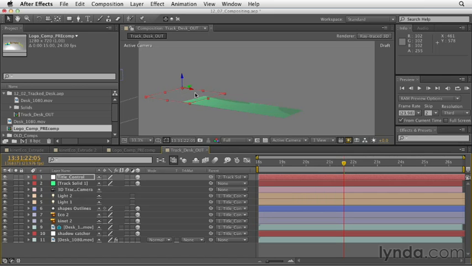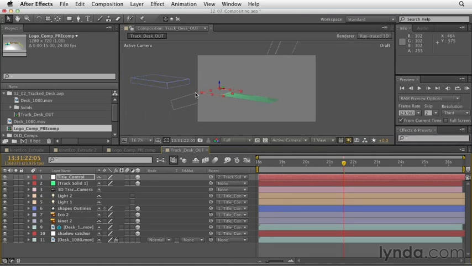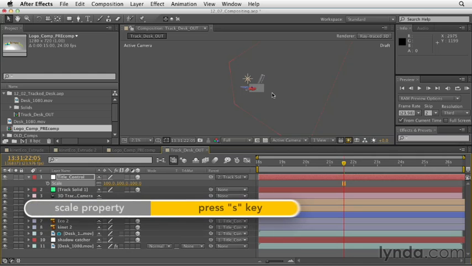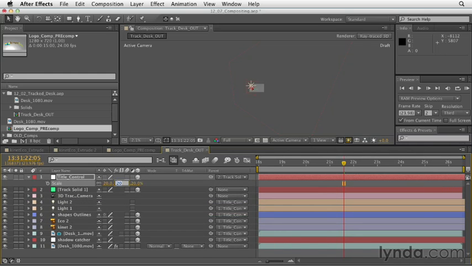Let's scroll out in the scene so we can see what's happening. You can see it also changed the scale of this layer. So let's press S to open up the scale and scale this way down. Let's scale it to about 20%.